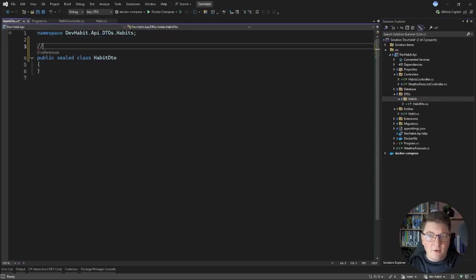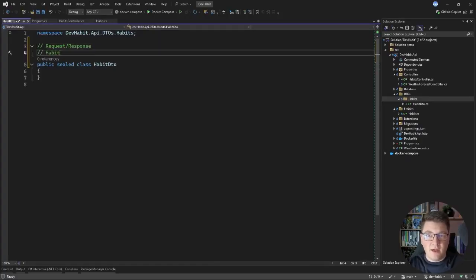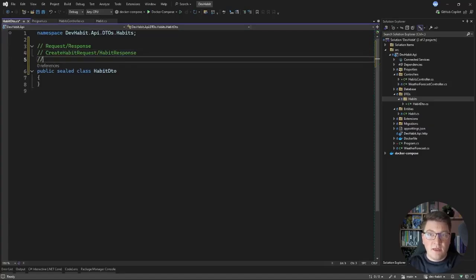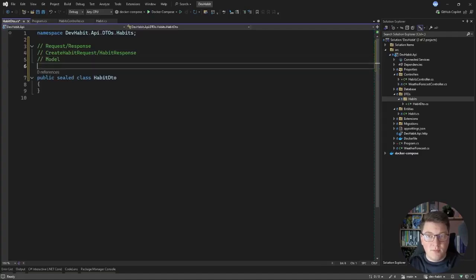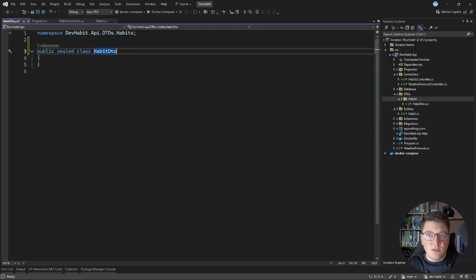And there are a couple of naming conventions that you will see when it comes to naming your DTOs. A common one is using request and response to represent your incoming and outgoing DTOs. So for example, we could have a habit request. For example, when I want to create a habit, I could define a create habit request. And when I want to return it, I can create a habit response. Now, another common naming convention you will see is using model instead of DTO. So we have a create habit model and a habit model as the response. Or we can just use DTO, which is simple enough, and we know explicitly what it means.